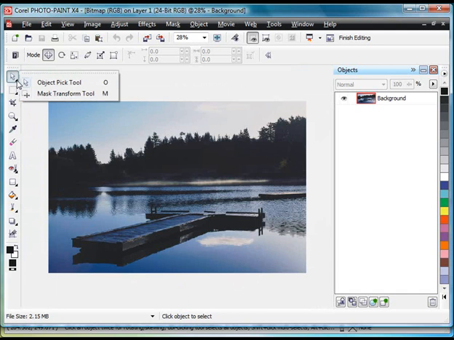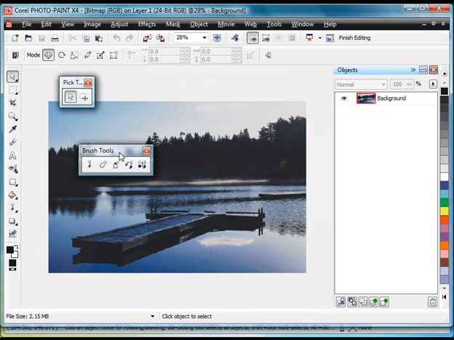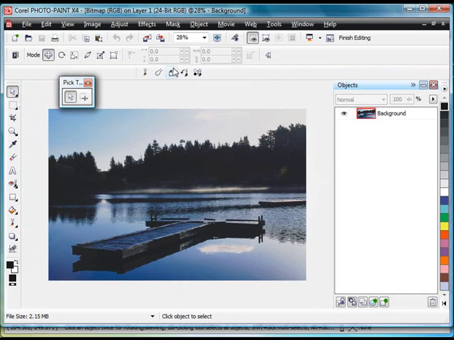So I'm going to bring out the Pick Tool flyout. I'm also going to bring out the Brush Tools flyout. Now if we pop that just up there like that, we can create a brand new toolbar and pop that one alongside, and we'll pop that there. We're going to use the paintbrush and these 2 tools a reasonable amount throughout.